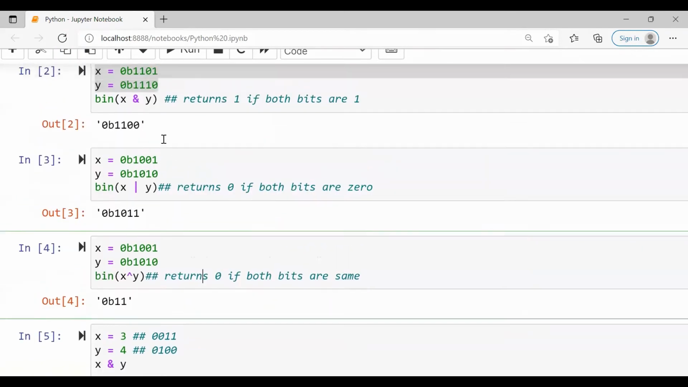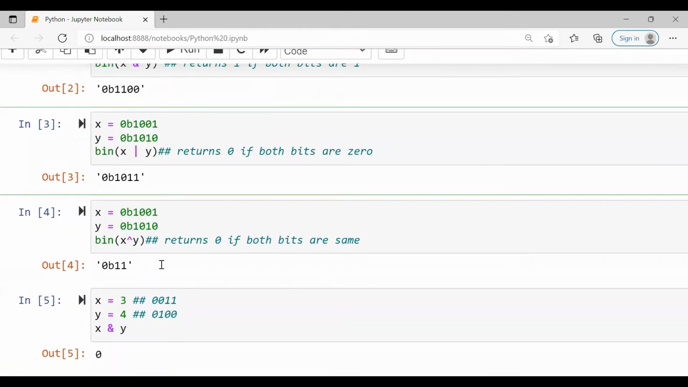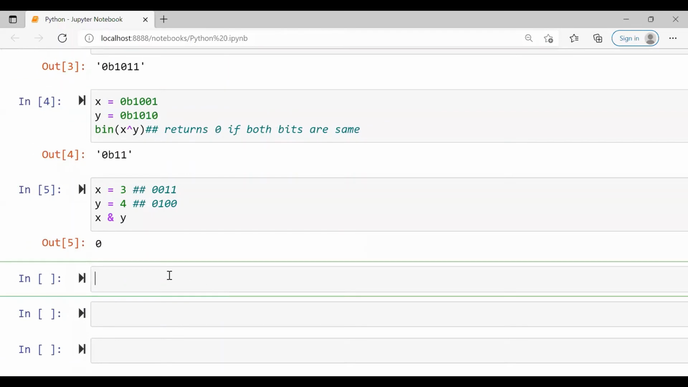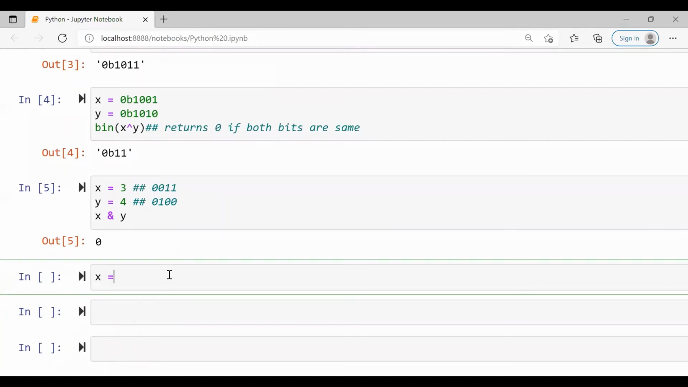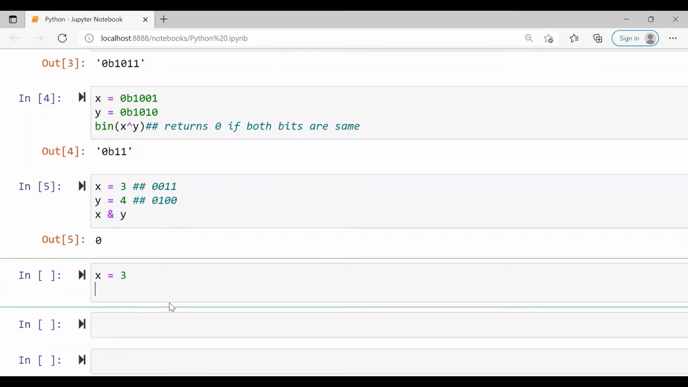So we have seen 3 types of bitwise operators until now, that is AND, OR, exclusive OR. Now we have 3 more operators: one's complement, right and left shift. Now suppose I take x is equal to 3. Now we have the complement of 3, which finds the one's complement of 3. We have to write it as complement of x. What this does is it simply gives the value of minus x minus 1.